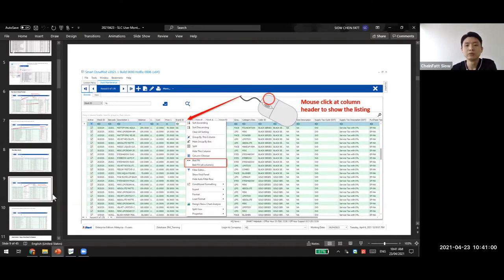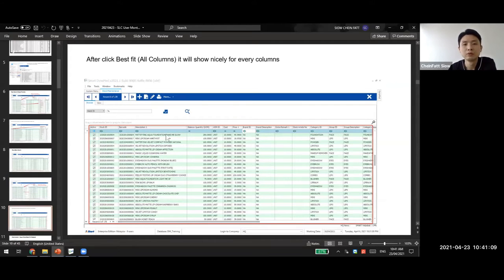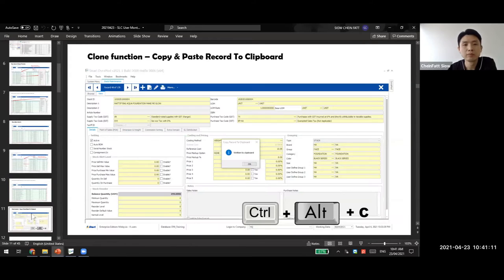Okay. So here also will show you best fit. So you can try to do it. Okay. So our system also has a function to clone. Sometimes, let's say you create an item, but you wrongly put some of the information before you have a transaction for this item. Maybe you can clone it before you delete it.